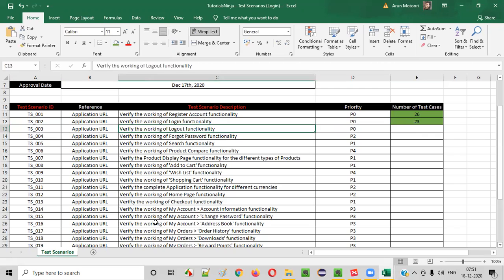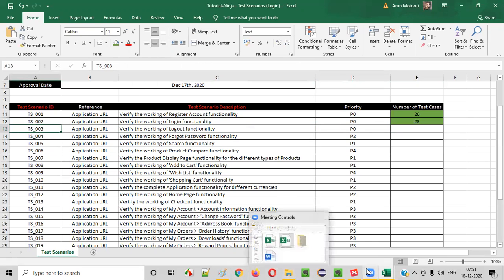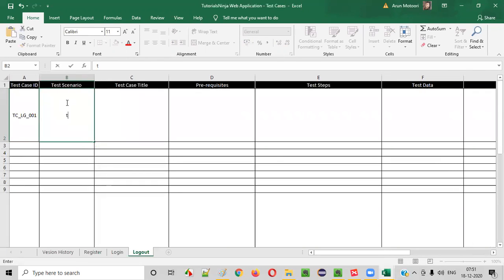Now let's move to the next one. This third test scenario is talking about the logout functionality. Now let's start creating the test cases. So this is ts003, right? What we can write in the test case document is the test scenario reference, ts underscore 003, and here we can put that in the brackets, and I'll say alt enter to go to the new line, and here I'll write logout functionality. Fine, logout functionality done.